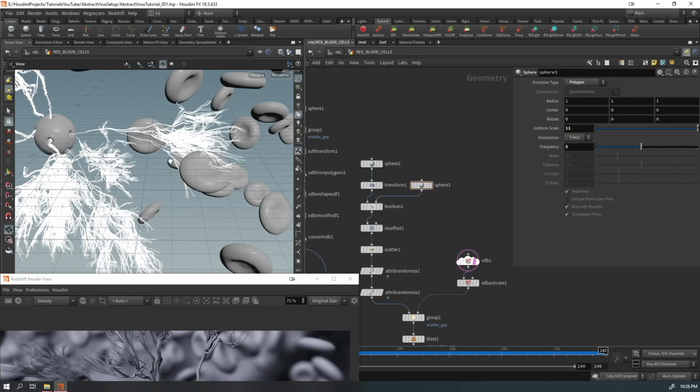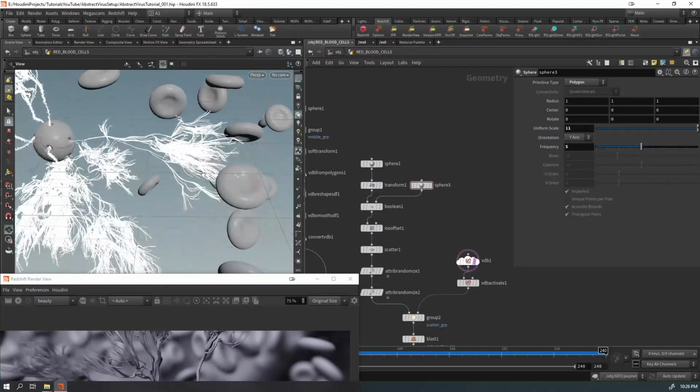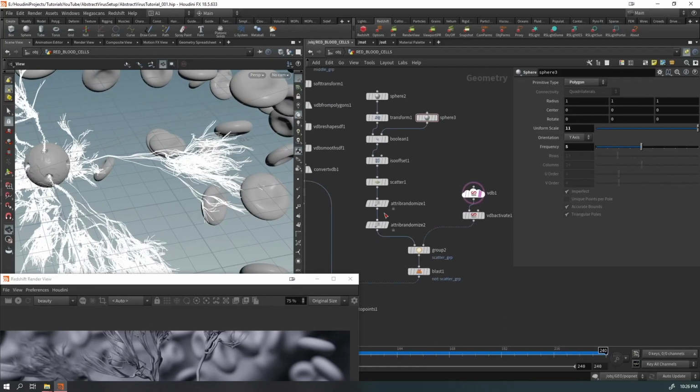Let's go to 11 and just play with the seed.